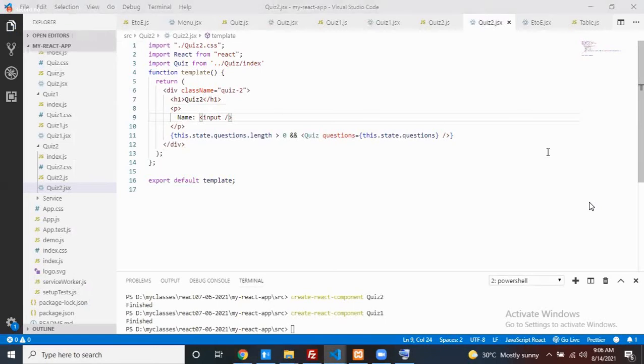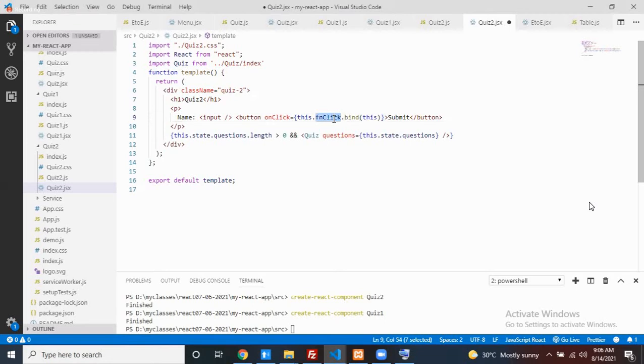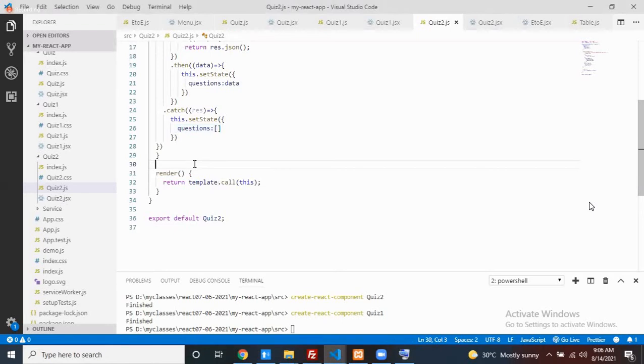Okay, done. What is the next one? Can anyone guess? Here, write one button. Submit. Here write onClick equals this.function click.bind(this). This is my function click. You just write this.